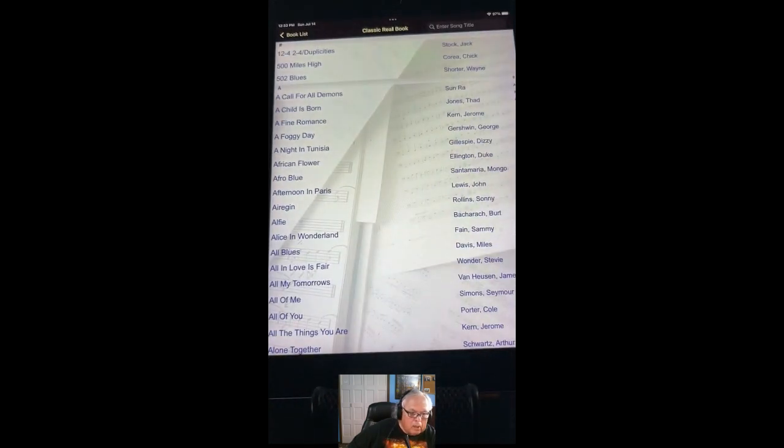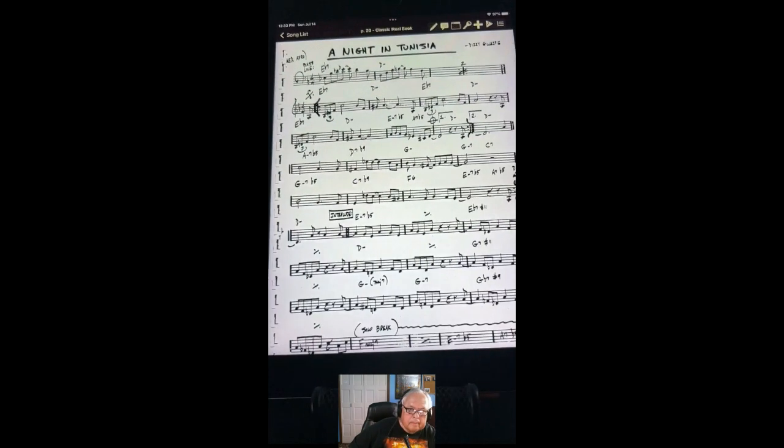Now, all these tunes are in this book. The program doesn't actually supply the songs. You have to get them yourself. And like I said, Hal Leonard does publish these. So, for example, I'm going to pick A Night in Tunisia, and there's the actual PDF out of the real book.